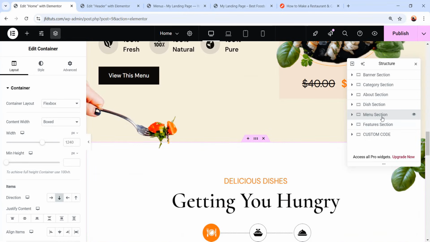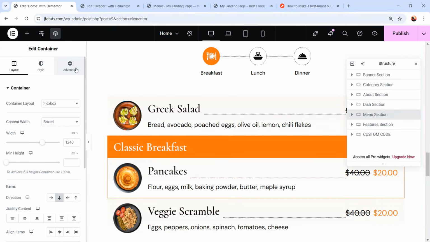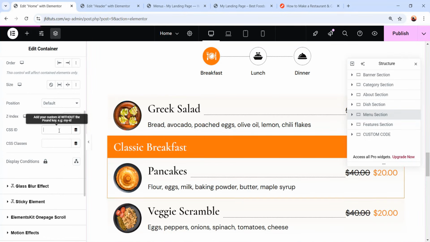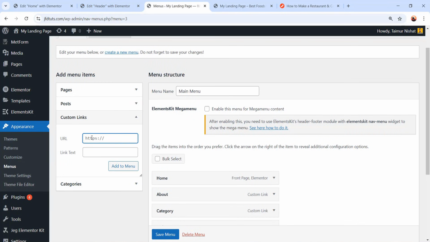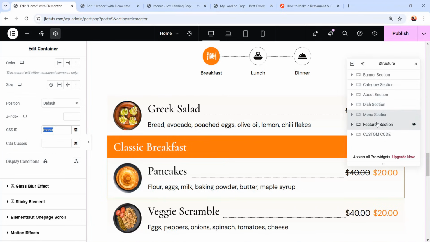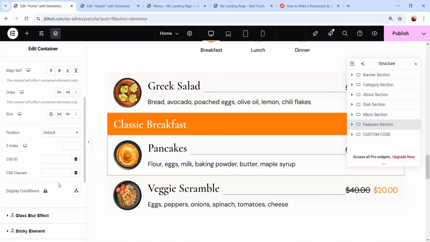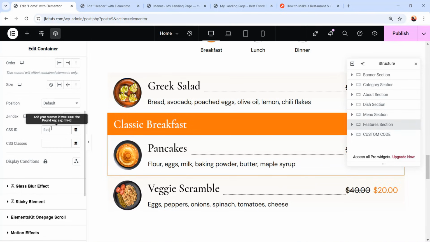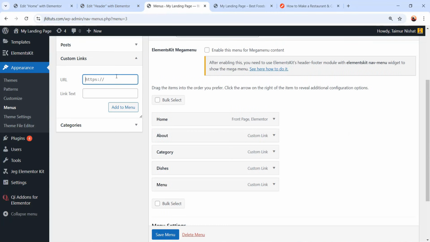After that, we have this menu section, which is this. Let's add the ID here, menu. And also add it here. And on the link text, I'd like to make it menu as well. Menu. After that, we have this features. So in the features, let's add the ID features, and here hash features and features.